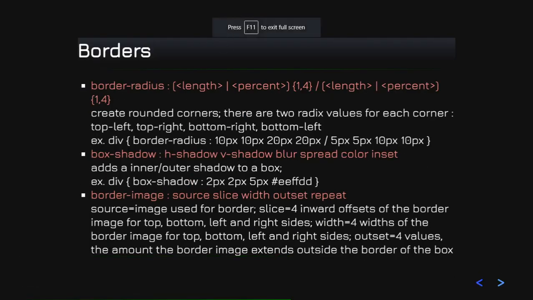Then there's the box shadow, where we can add a shadow to a component, and we specify it like this.